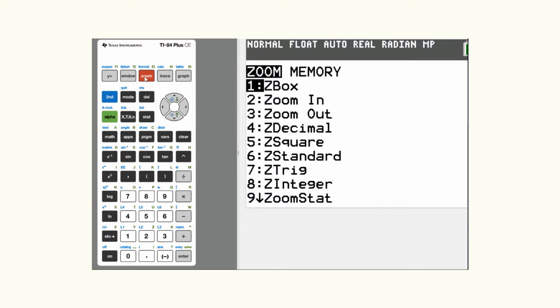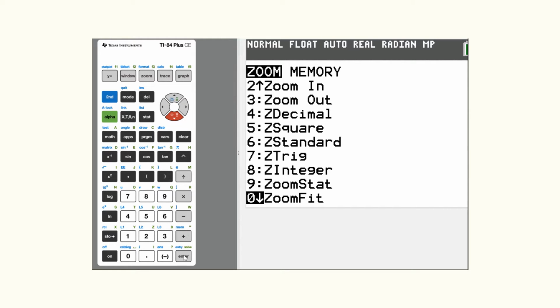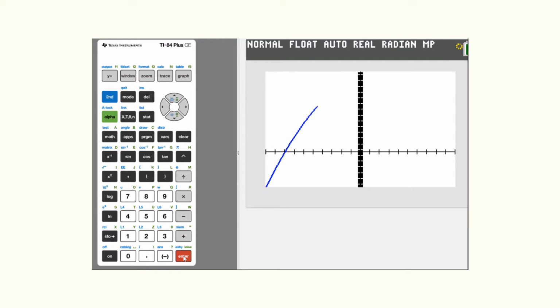So I'm going to go to Zoom, and I'm going to choose option 0. Let me scroll down so you can see it. It's Zoom Fit is what it is. So I got Zoom Fit, and I'm going to enter that, and that should let me see all of the graph. Okay, and it does.